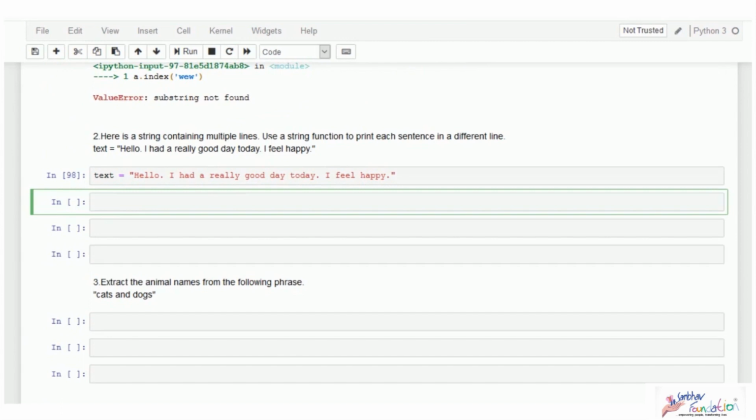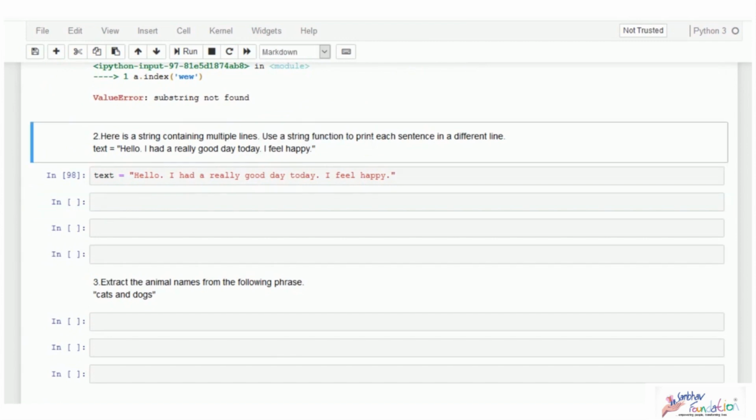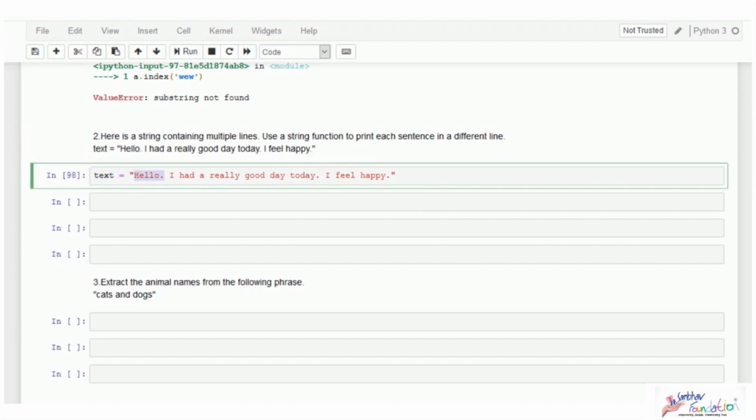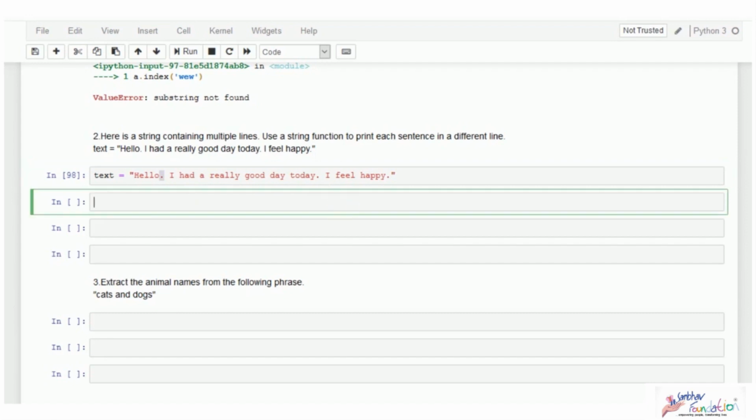We need to use a string function to print each sentence in a different line. Whenever you see the term "in a different line" or "in a new line", the first thing that should come to your mind is \n. That is the newline character, right? And if you want to separate these into different lines, check for a common pattern. How can you split it? We have a full stop after every sentence. Is it possible to replace this full stop with something so that it splits these sentences into multiple lines? So try it out.